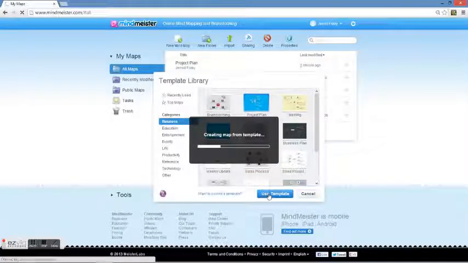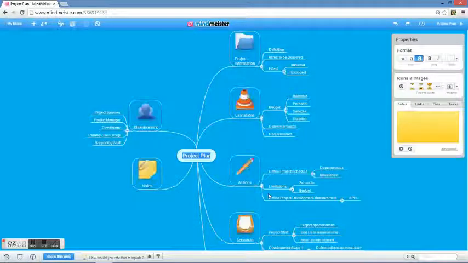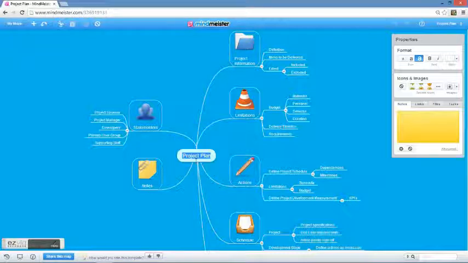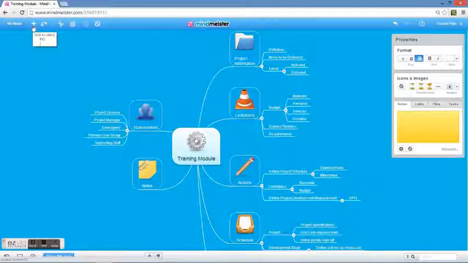So this one is called the project plan. Just takes a second to load here. So here it is, and again, one of the advantages of this compared to PowerPoint is that instead of having multiple slides, you can show all this information in one shot, all open like this. And I'm going to show how you can change the text here, and this is what I'm calling the training module.